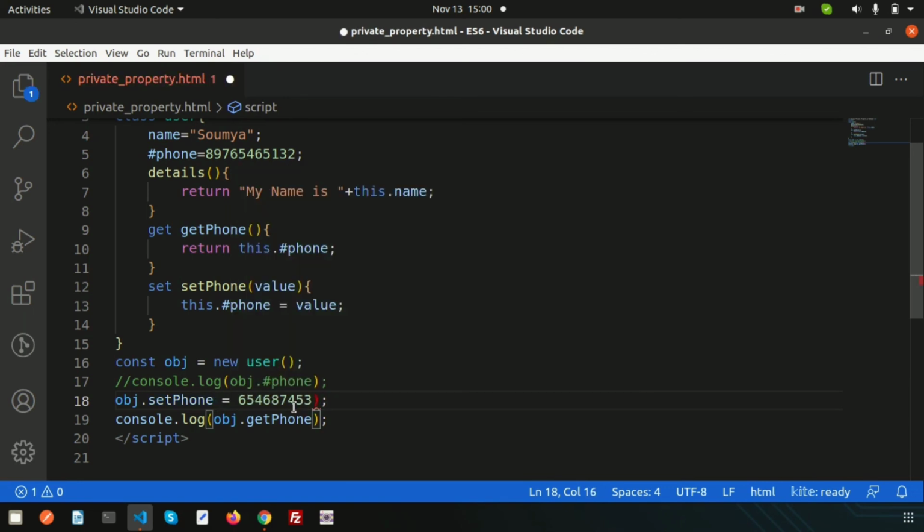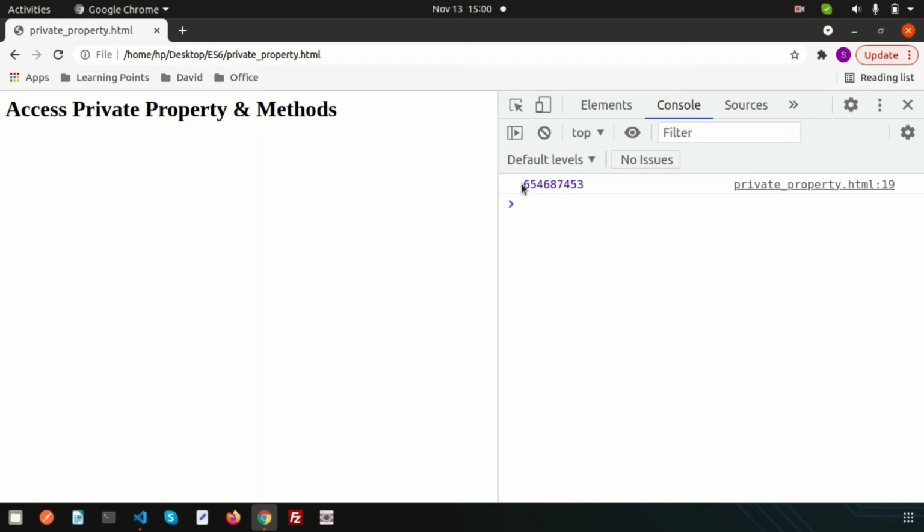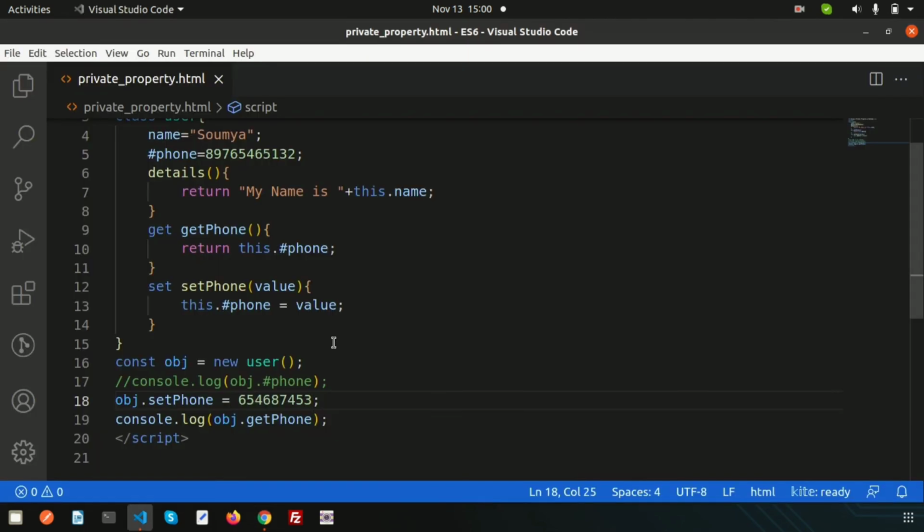So simply assign some value, right? And it will work as before. So just refresh this, we are getting the output. Simple. So in this way we can modify the private property and we can access it from outside of the class.